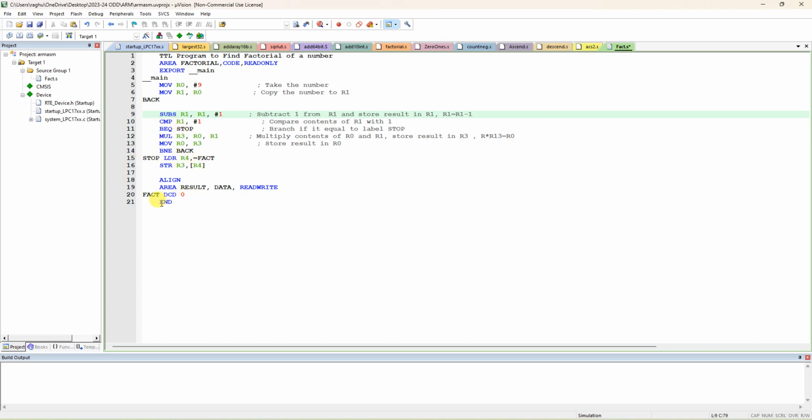So in the stop, we have to save the value of the factorial into the variable present in the other area we declared here, the area result data read write. So result is one more area, a data area, where we can do read and write. In the code area you cannot write, you can only read. So if you want to write, you have to declare that variable in the read write area, which is the data area. So here we declared one variable fact, define constant data, initialized with 0. We have to move the value present in R3 to this fact location.